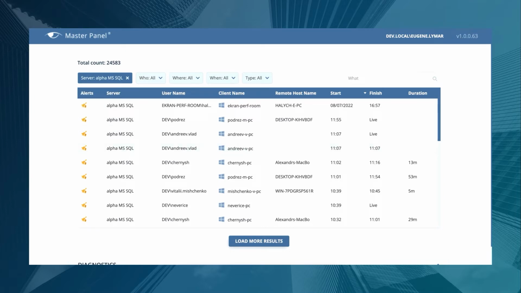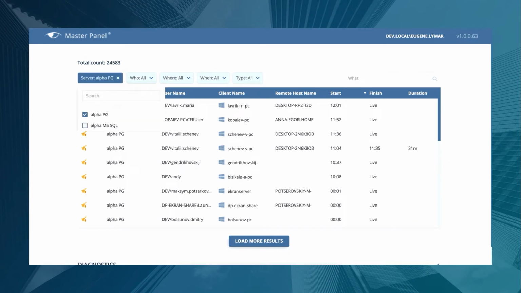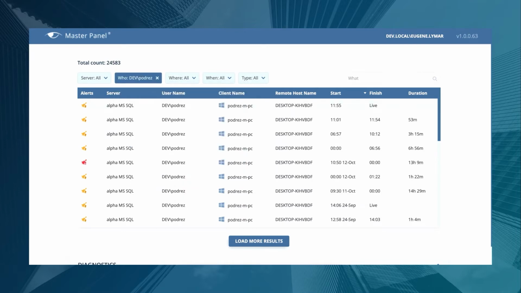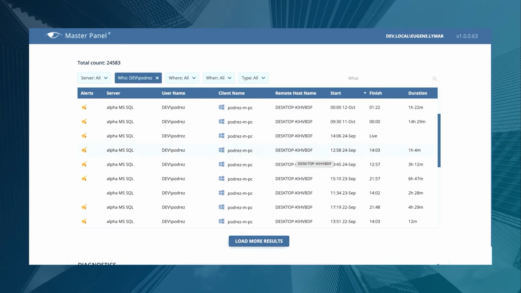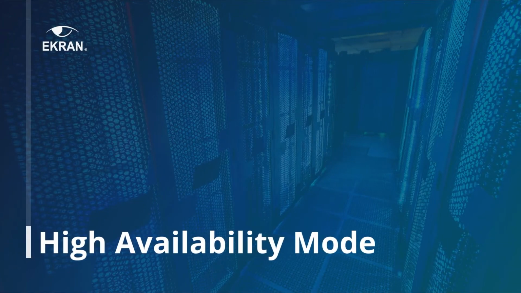The Master Panel is a good tool when you want to give a single user or a group of users permission to view sessions only, as it can be installed on a single server or on multiple servers. In this example, there's only one server connected to the Master Panel. Let's now talk about High Availability Mode.